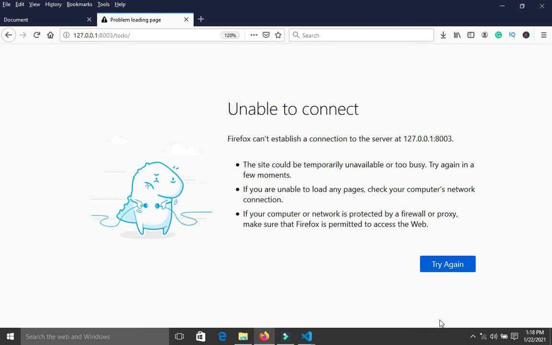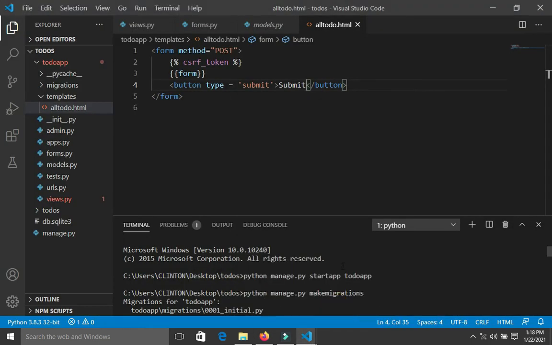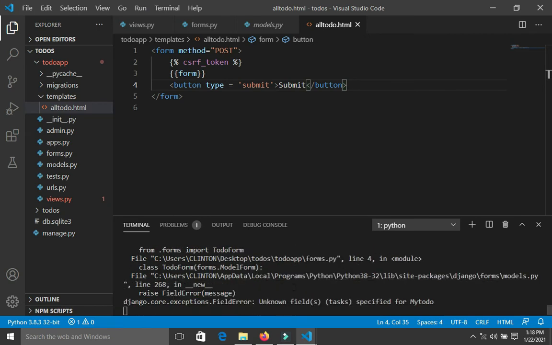Our server is down again. So let's run server. Oh, it says there's an error somewhere. If you look down here, you see the error says unknown field tax specified for my to do.